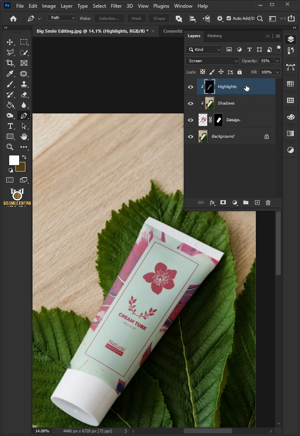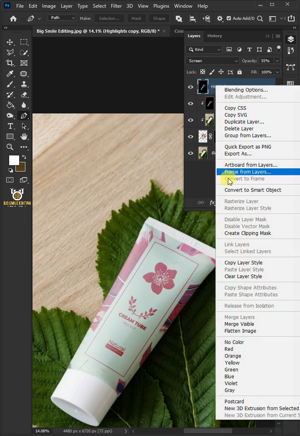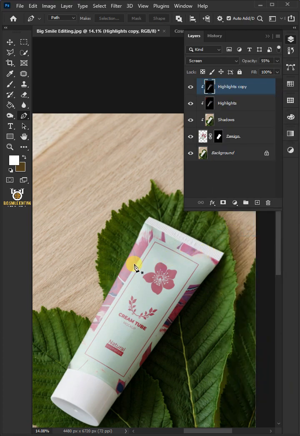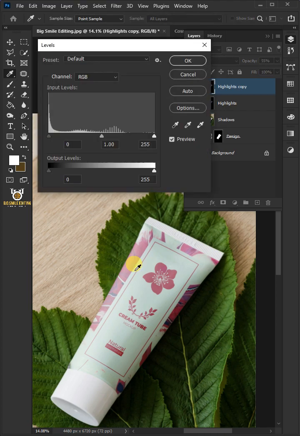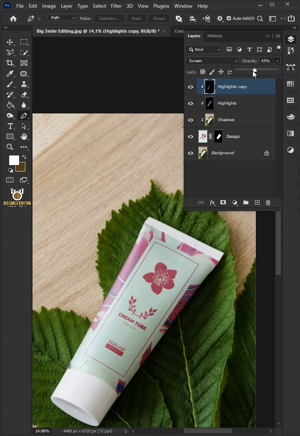Create one more copy by pressing Ctrl J. Then right-click and create clipping mask. Press Ctrl L for levels. Make the highlight input level 180 and the shadow input 120. I'll decrease the opacity to 40%.